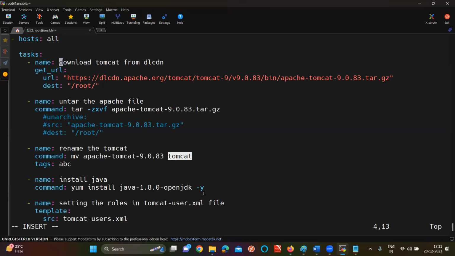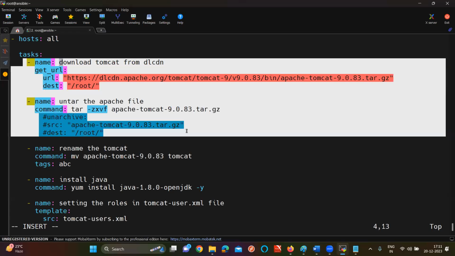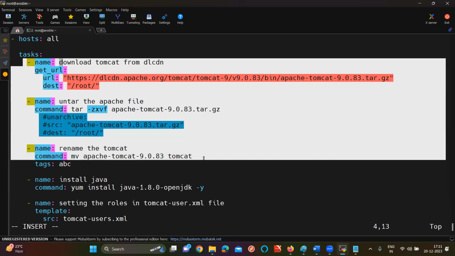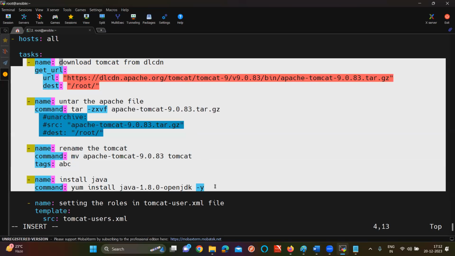Again, task number 1 is downloading Tomcat. Is the first one clear? Task number 2, untarring it. Second one clear? Task number 3, renaming Tomcat. Is it clear? What is task number 4? Installing Java, because Tomcat requires Java.